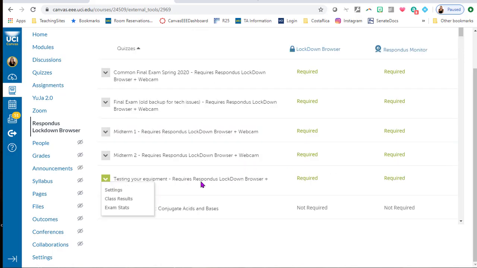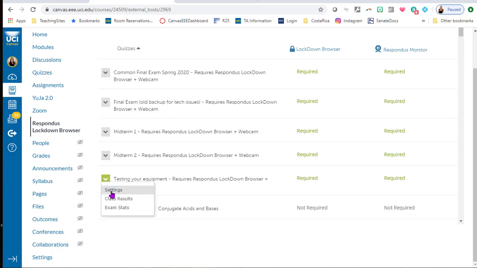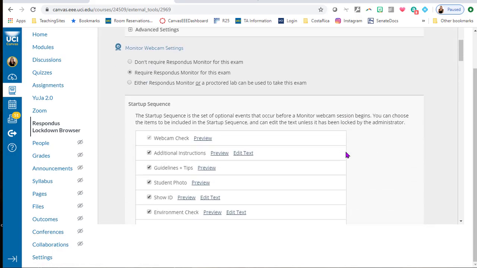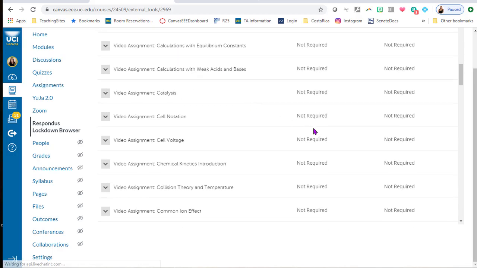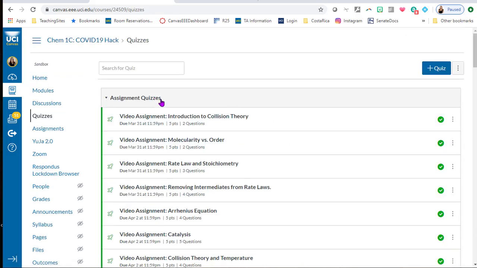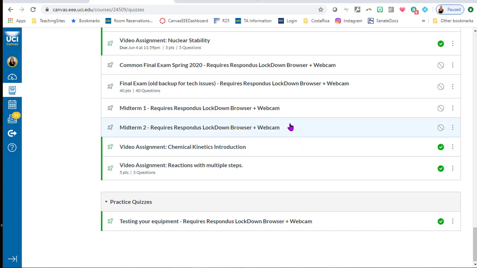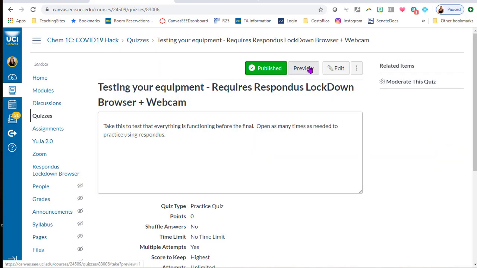Now a couple of things. I would highly suggest having one testing quiz up. So this right here is just a testing your equipment quiz. There's not actually any questions at all in it. All it does is it gives them a chance to practice using this and practice looking at what their exam is going to look like. I'm going to show you that quiz in a minute. And that quiz is actually available in the folder. You can just download it as a QTI file and upload it. So they can come in and do this anytime they want.